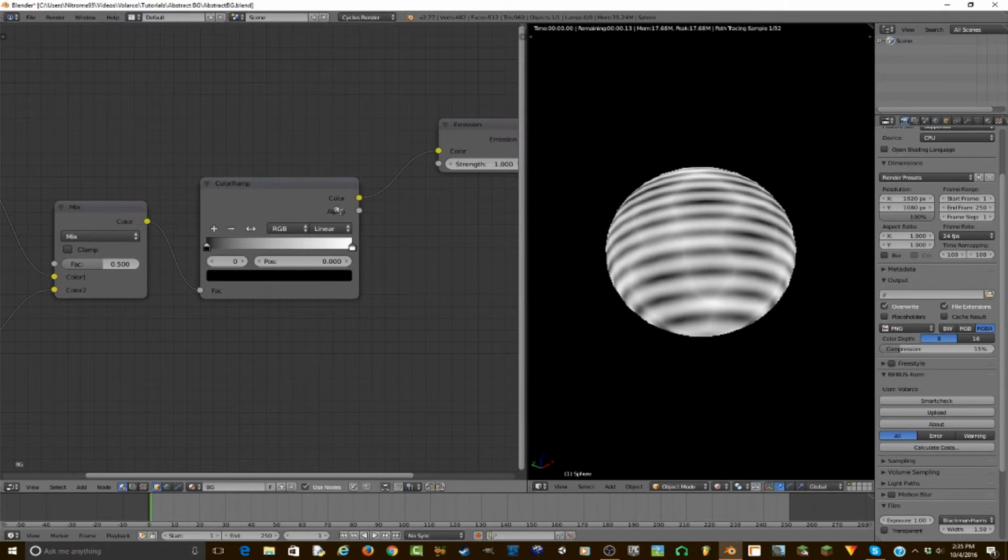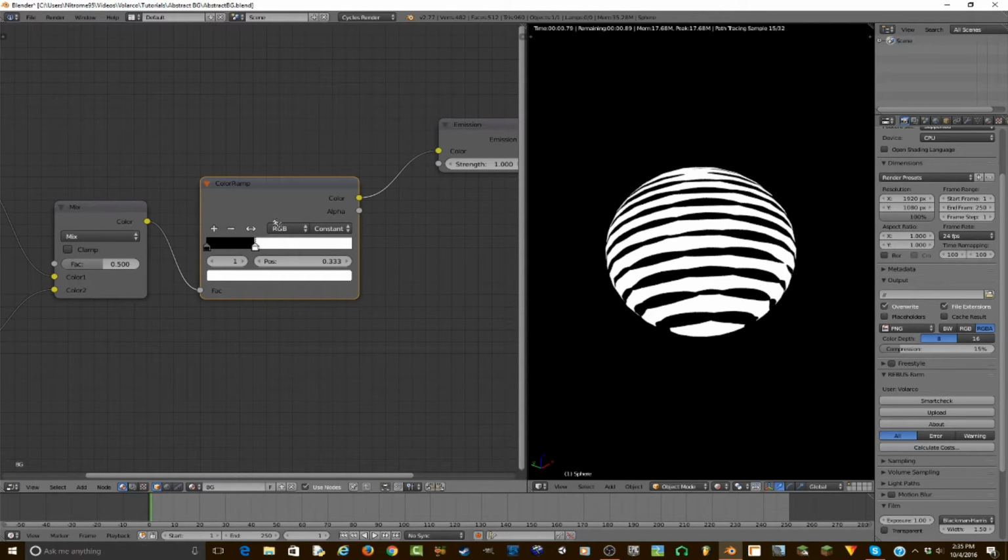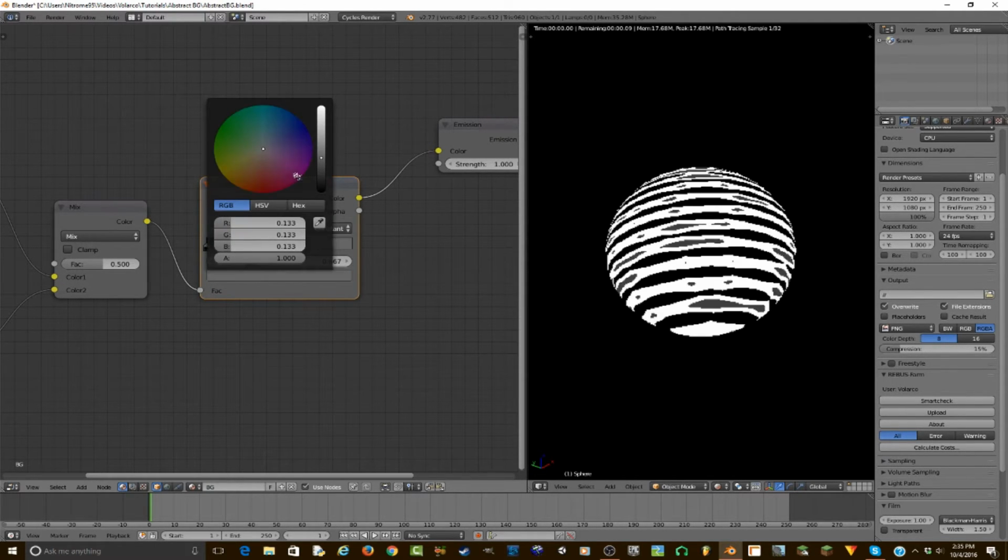So I'm going to set this to be constant. Then I'm going to set this white marker to be at a position of 1/3. Then I'm going to add a last marker and set this to be at a position of 2/3. And now we can start adding our different colors.